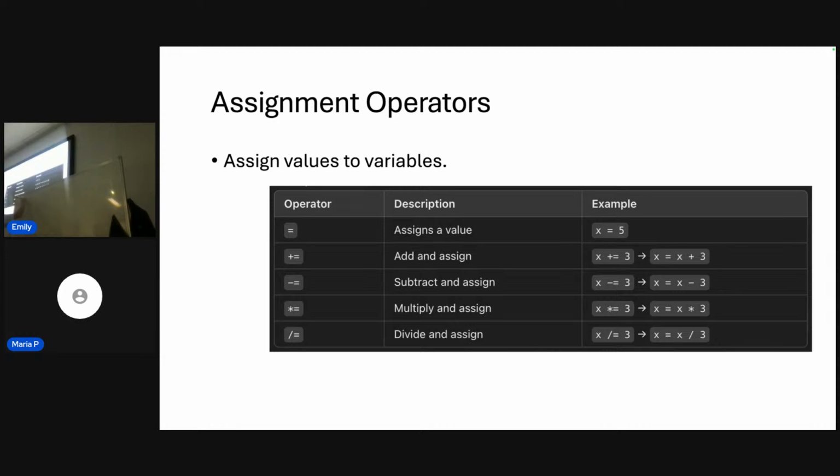If we have x equals 5, we now have this variable x, which we're going to talk about, and it takes on the value of 5. So if we call x, we would get 5 printed to the screen. That would be printed to our console. If we do x plus equals 3, that's the same thing as doing x equals x plus 3. So what this is going to do is add 3 to the value of x. So x now takes on the value of 8. So if you printed x to the console, it would now return the value of 8.